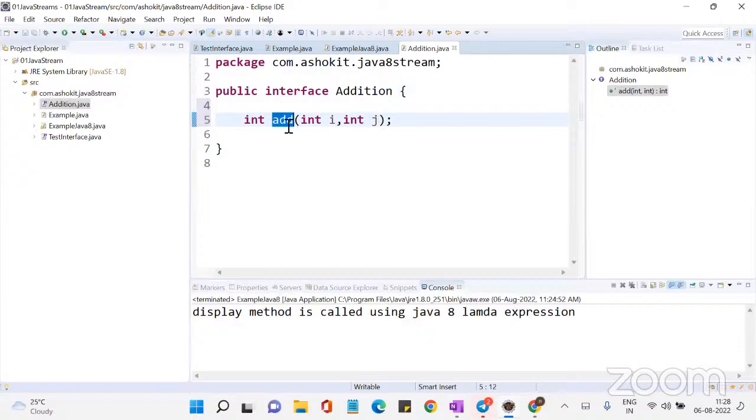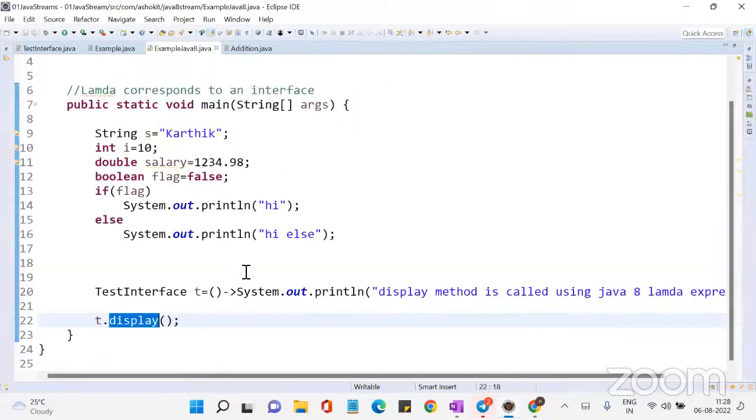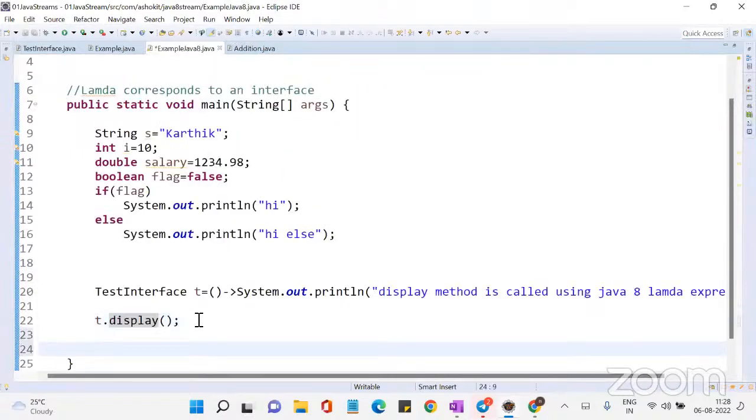add. Now, if you want to implement this before 1.8, you will create a class, override this abstract method, and then create an object and call this method. Now, if I want to write a Lambda for this, what should I do? First of all, which interface do I want to write a Lambda for? Addition. You write the addition.